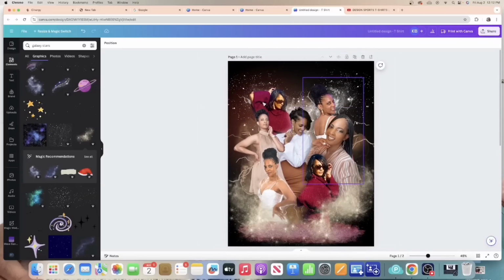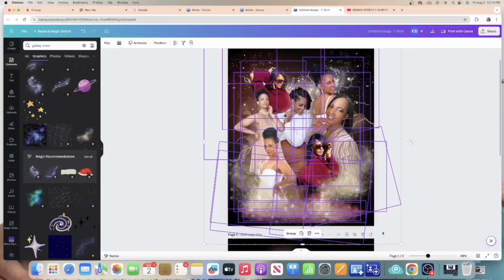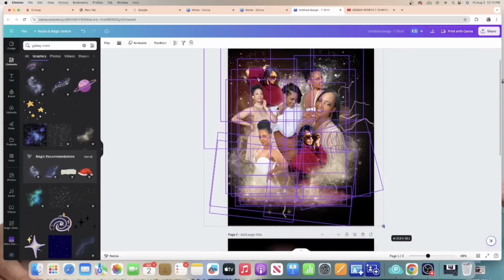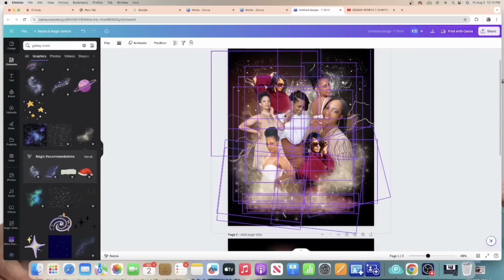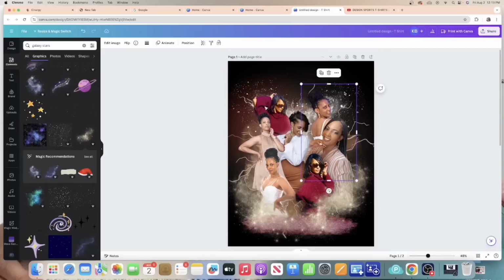how it's coming out. So now that is done, I'm going to grab everything because we want it to be much smaller. Got to bring it in so it can all be on the page of your t-shirt when you're printing. Now I'm gonna see if I can make this the same color.